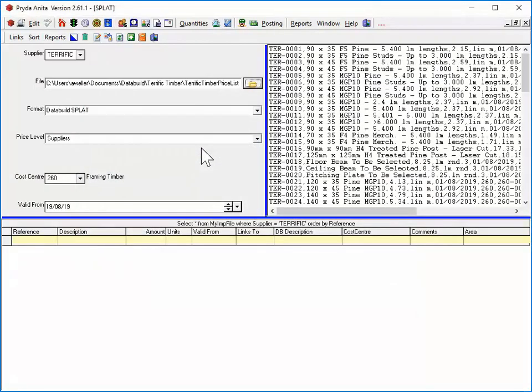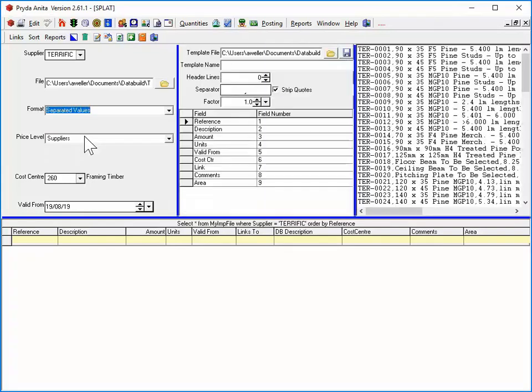We'll select a supplier, then the file they've supplied us. It's a CSV file, so we'll select separated values. We're importing prices to the supplier price levels. You can also set a default cost center and valid from date if these values are not specified in the file itself. Next we'll look at the middle section.